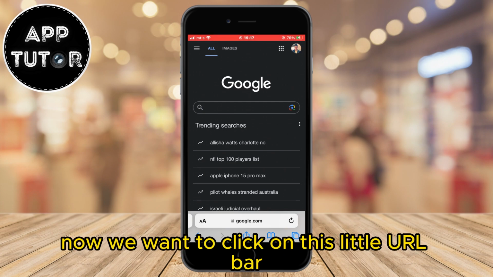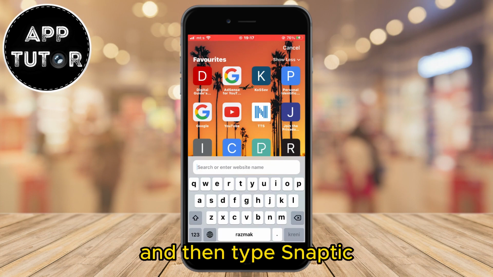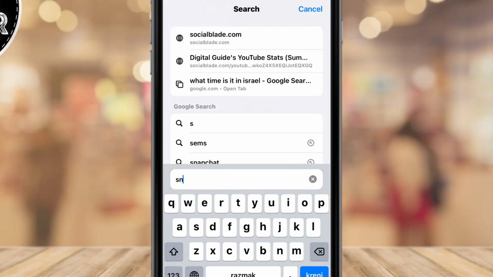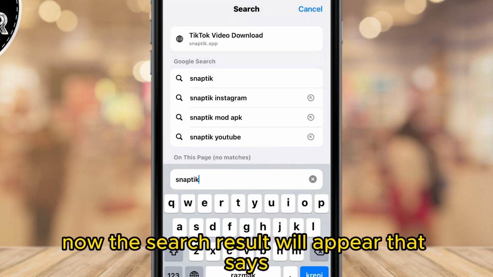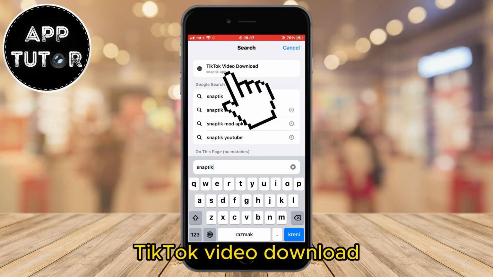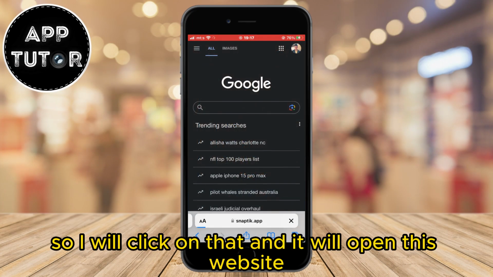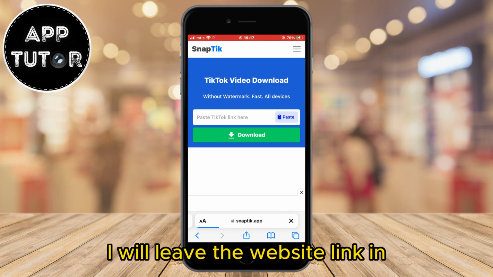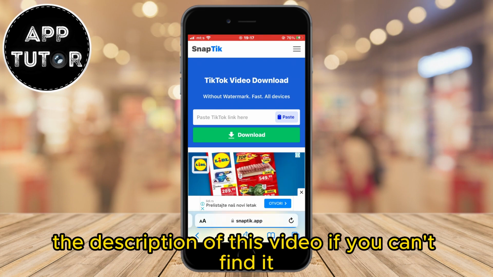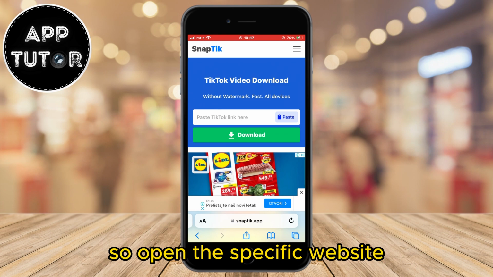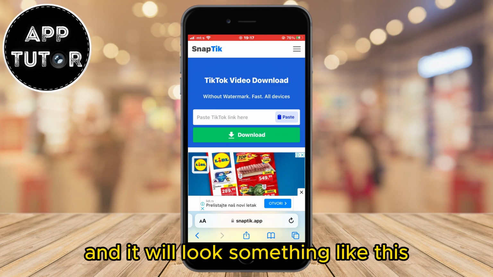Now we want to click on this little URL bar and then type Snaptik. Now this search result will appear that says TikTok video download, so I will click on that and it will open this website. I will leave the website link in the description of this video if you can't find it. So open this specific website and it will look something like this.